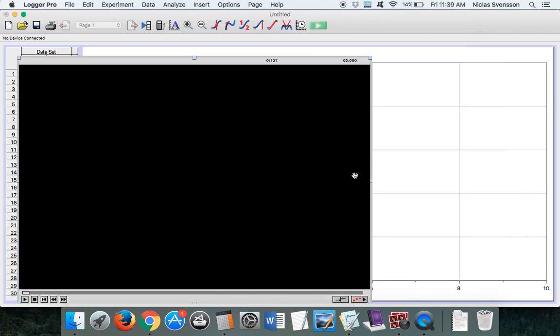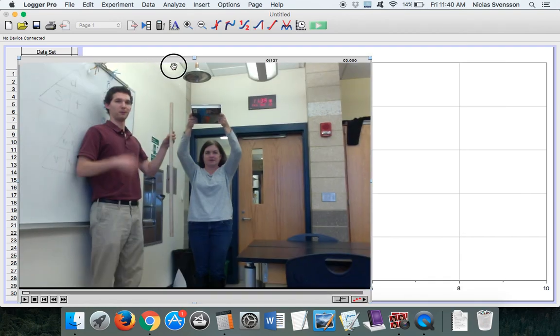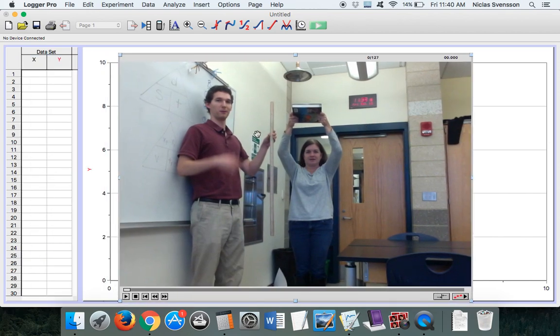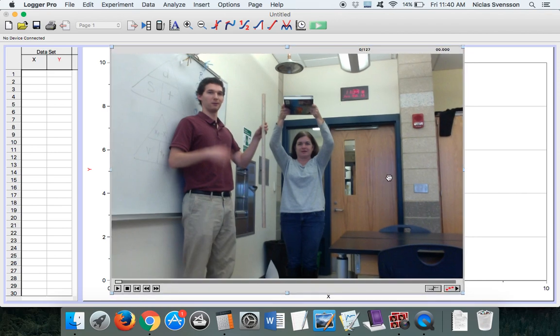When you open it up, the video will pop up in your Logger Pro application. Once that video is there, on the bottom right of the video, there's a little button with 3 red circles and a triangle. It says Enable/Disable Video Analysis. Click that button.